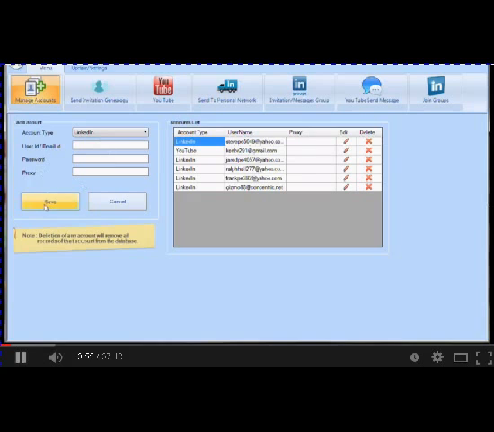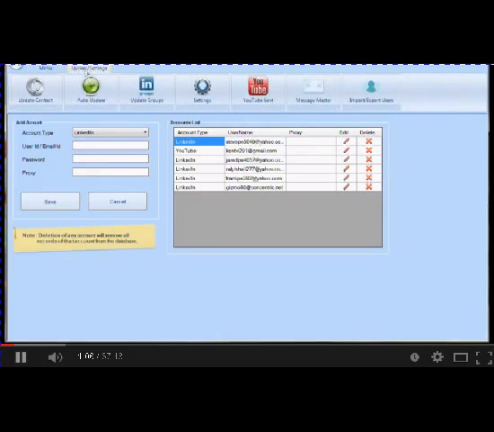Once you have that information in, click on Save, and you will notice that the different information will come up here, LinkedIn, YouTube, and then you can edit or delete as needed. After that, you're going to go up to Update Settings. We have a menu and Update Settings tab.